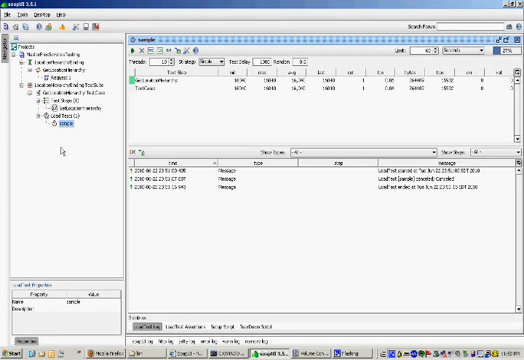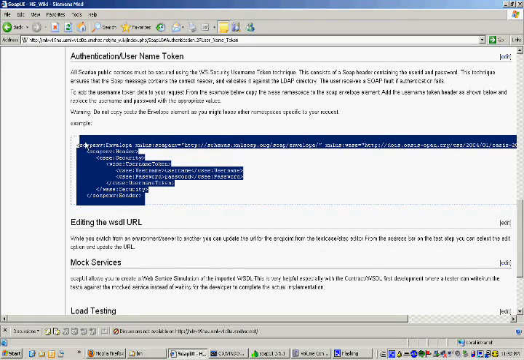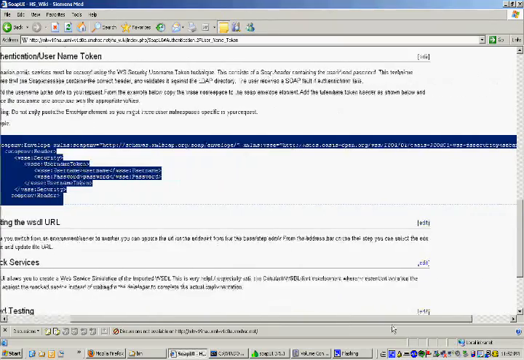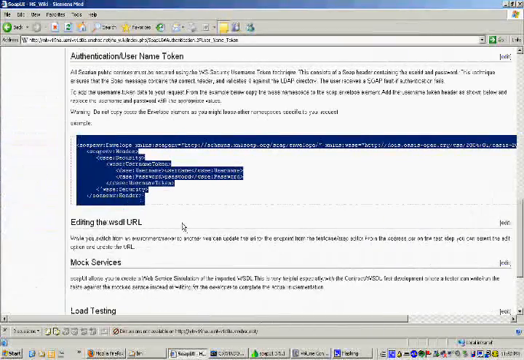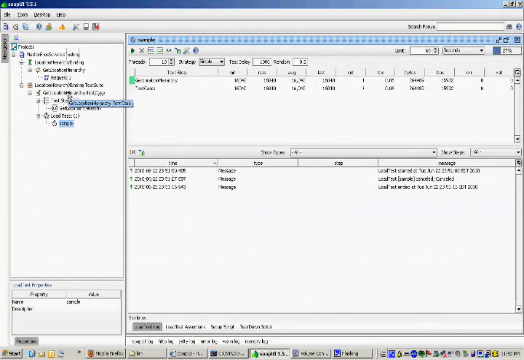To add user token data to your request, you can always go to the wiki page, copy the header from here and edit it as required. Change the username, password, add another namespace that your service might need, and the rest of the message will look the same.